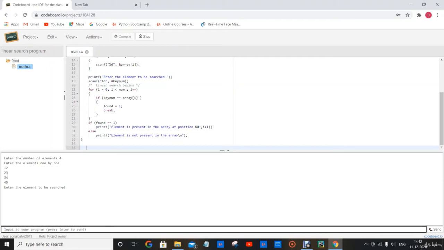So I will enter 78. Now 78 is not present in my array. Let's see what it will print. Simply, element is not present in the array. So this is how my program works, and I hope you got how this linear search works.